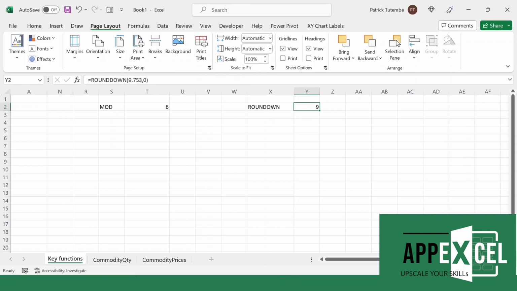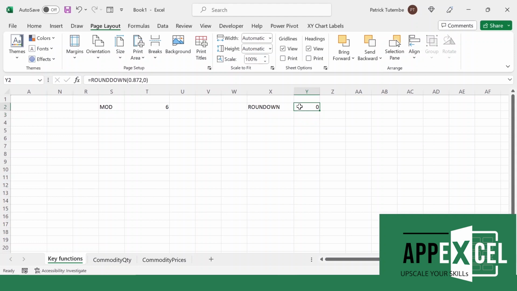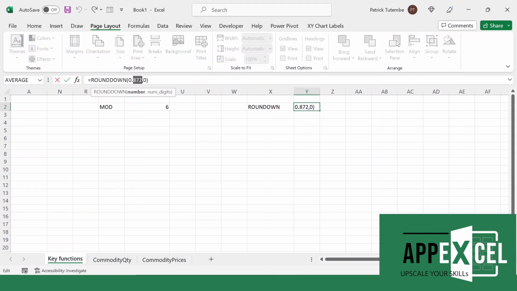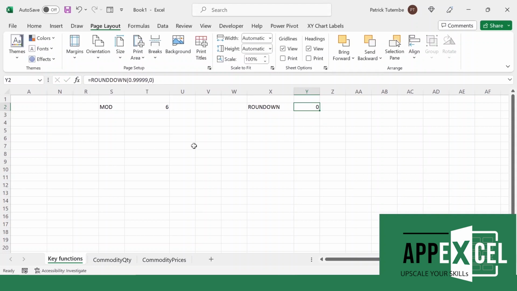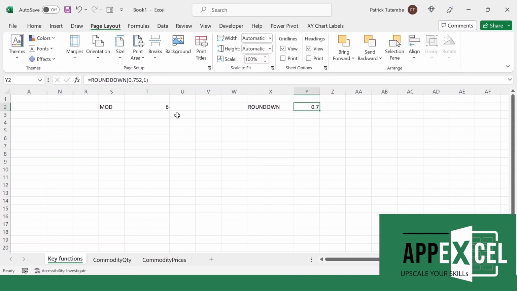Now, if we take 0.872 and round it down to 0 digits, the answer is 0. It does not matter whether it's 0.8 or 0.99999. Rounding it down will always take you to 0. Now, if you take 0.752 and round it down to 1 digit, it will give us 0.7.